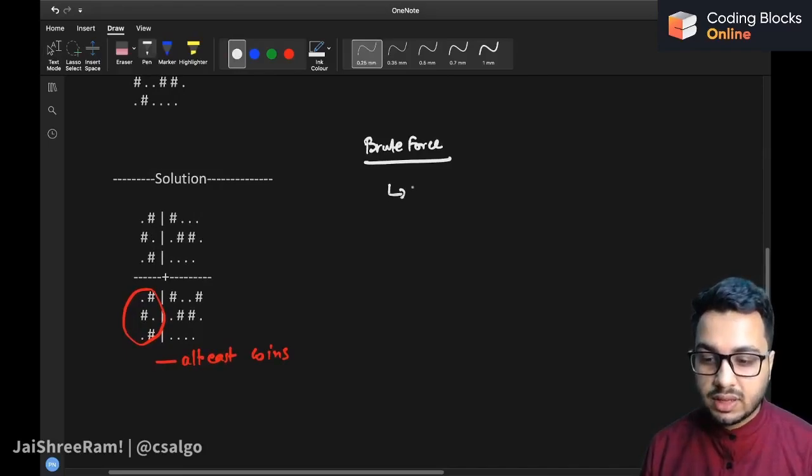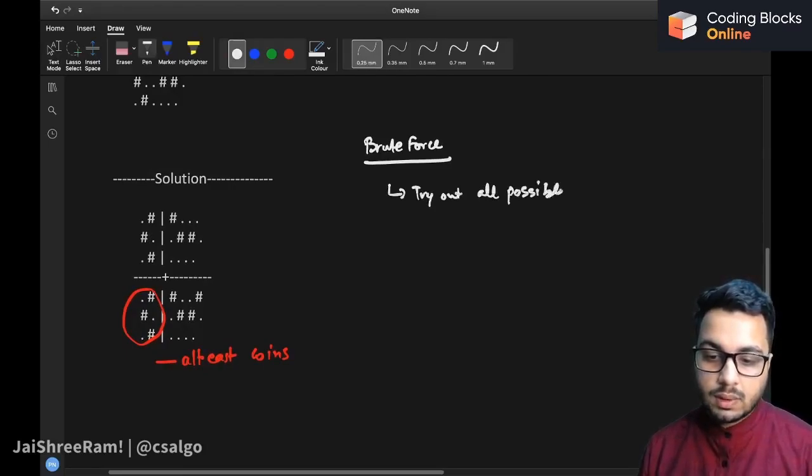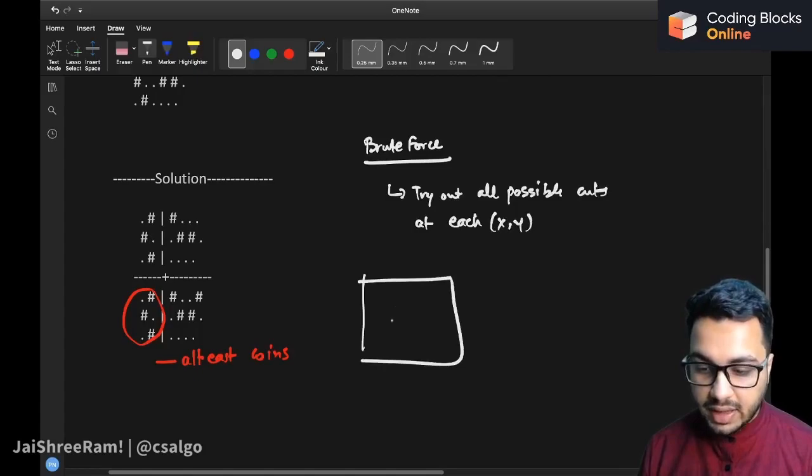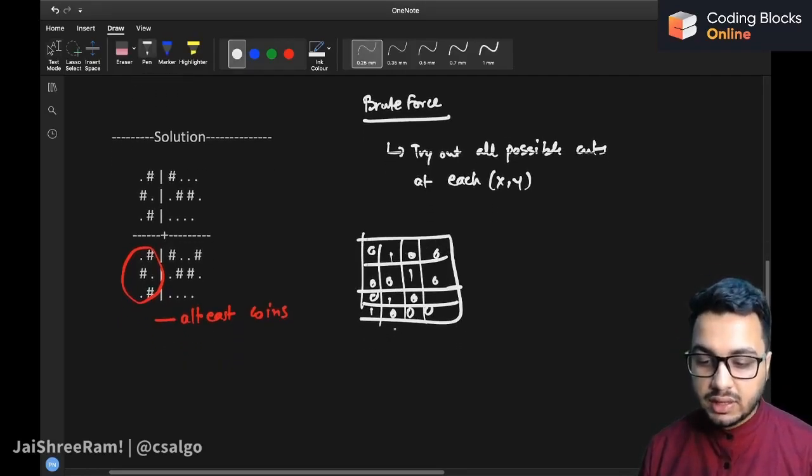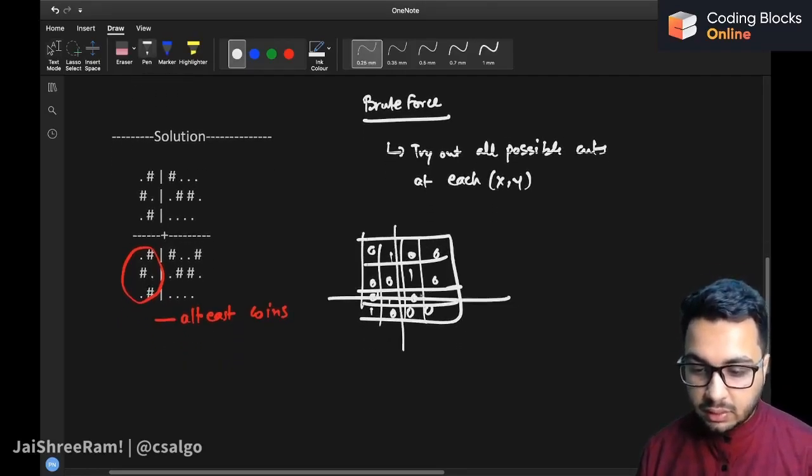Okay, so worst case is to try out all possible cuts at each location, at each x comma y in the grid. You're given this array A, and some positions have 1 while other coordinates have 0. This kind of matrix you can construct from the input, and for each x comma y, you try to make a cut.